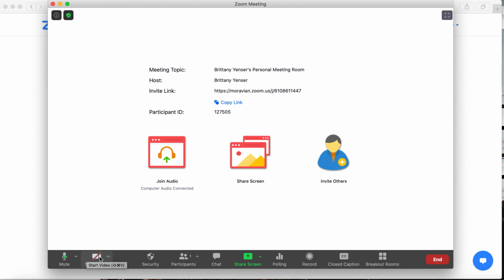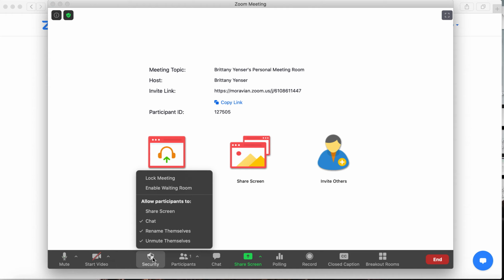After the video options, I have this new feature, the security tab. The security tab will allow me to lock the meeting, which means no one else would be able to join, or to enable a waiting room, which would mean that anyone who is joining would need to be let in by me. They can't just pop up and join. I have to actually allow them into the meeting.